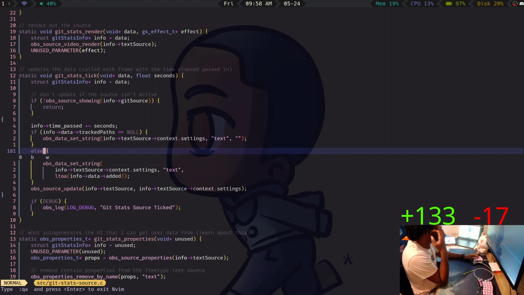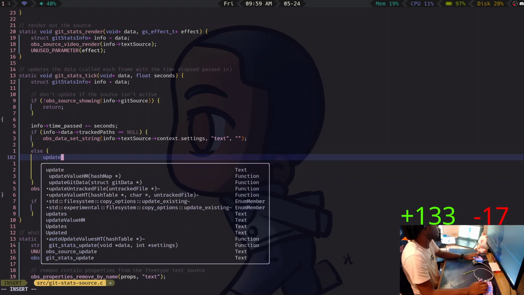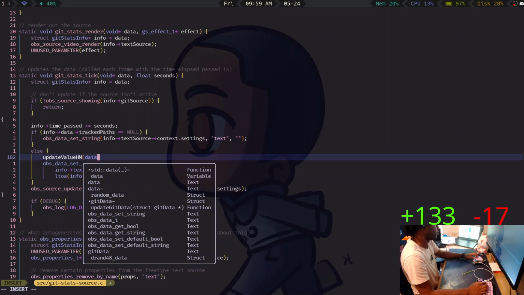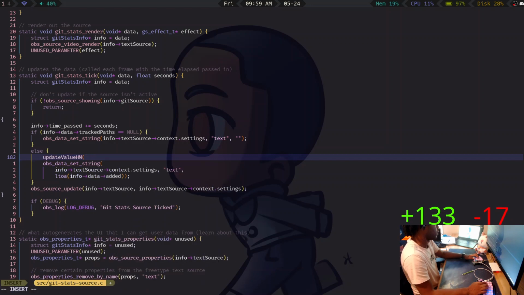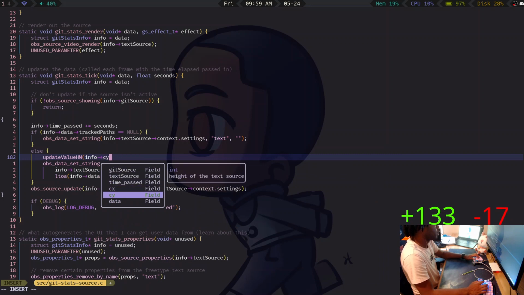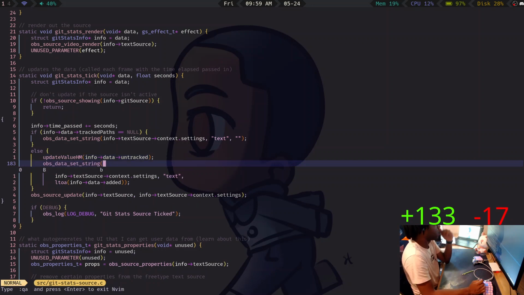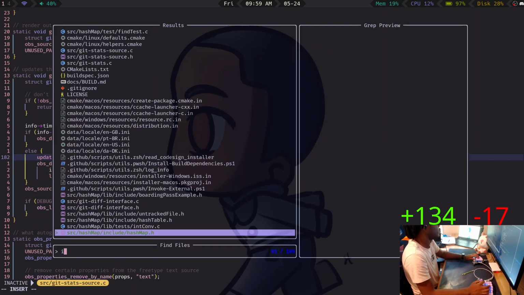But here's the thing, every time we tick, we need to update the actual values. So else we're going to update values of the hash map for info data, and then for the untracked files, and then we get the string, so added. How are we pulsing interface?